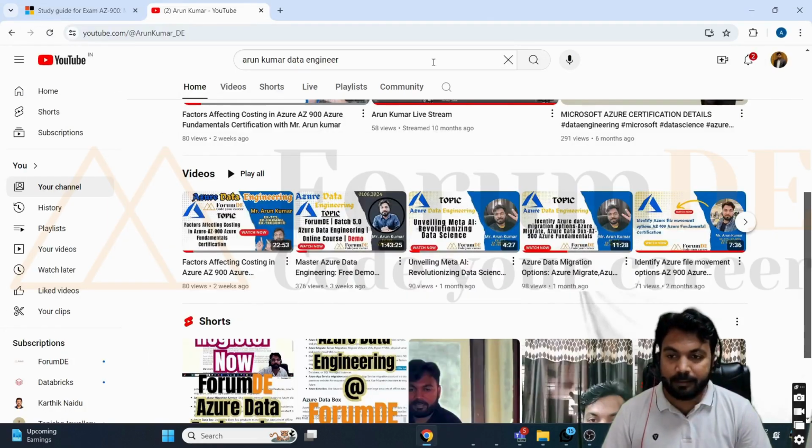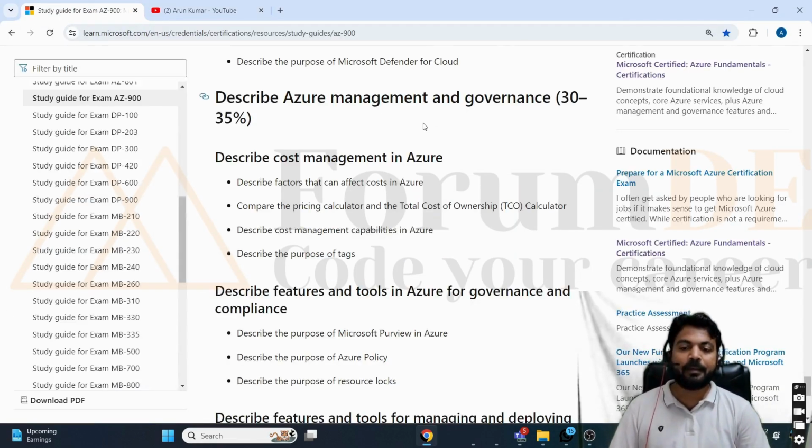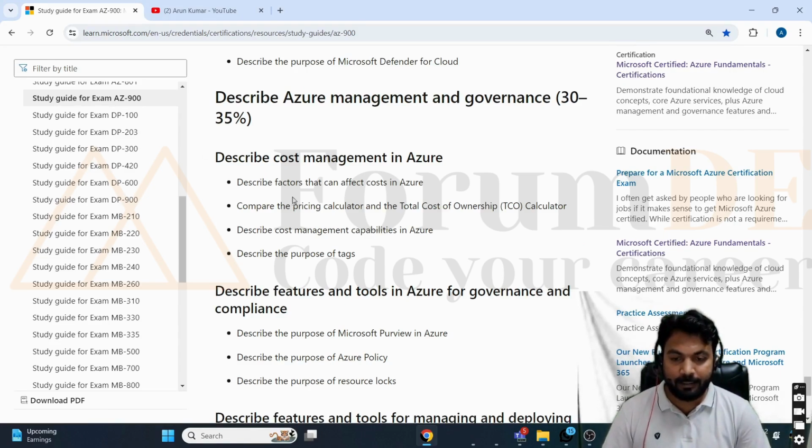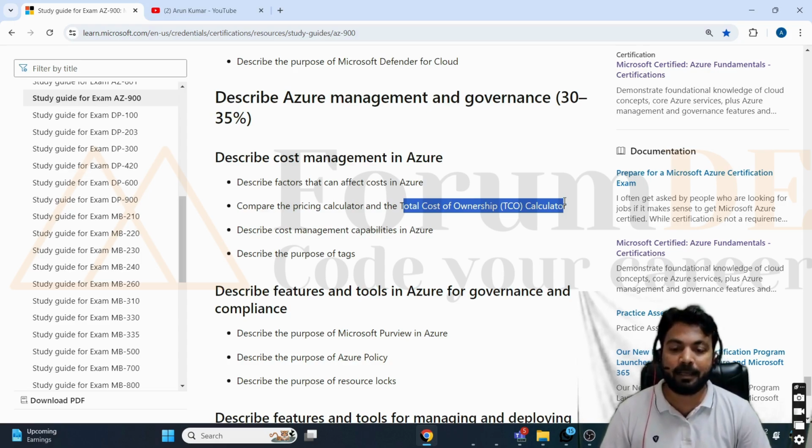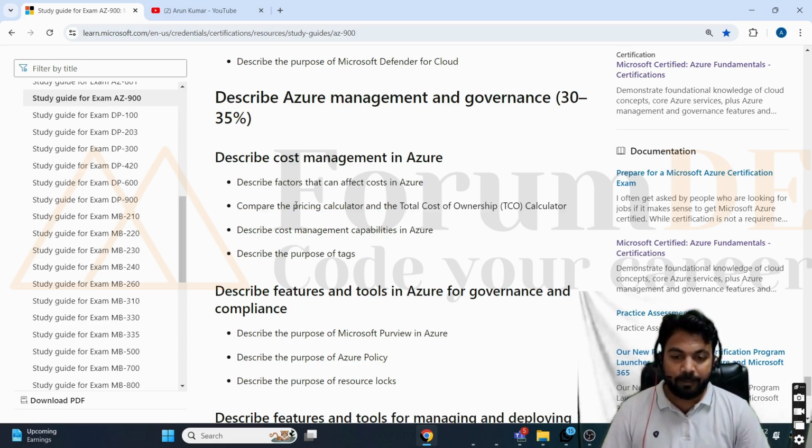Let me move towards another topic that I want to discuss with you all. And that topic is, in the previous video, I talked about the pricing calculator, Azure pricing calculator. Today, I'll be talking about total cost of ownership calculator, that is TCO calculator. We'll be seeing what is the difference between pricing calculator and total cost of ownership calculator.